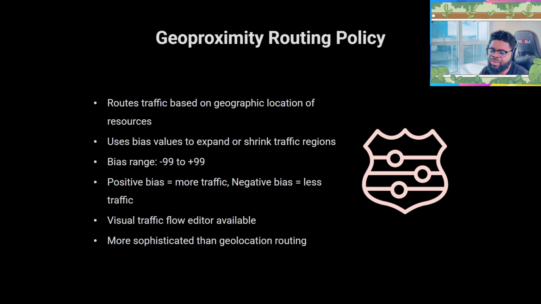So if I'm meant to go to US West because that's a resource that is close to me, I can use a bias to alter that, to make sure that maybe some of the people who are in US West can still go to the other parts. You can have the range between -99 to +99. I think those are just lower level details. So positive bias, more traffic. Negative bias, obviously, less traffic. And it's just the same way as adding weight.